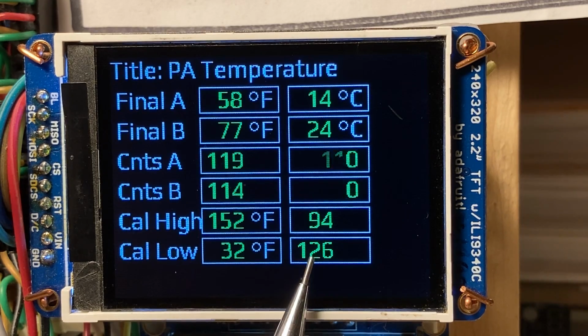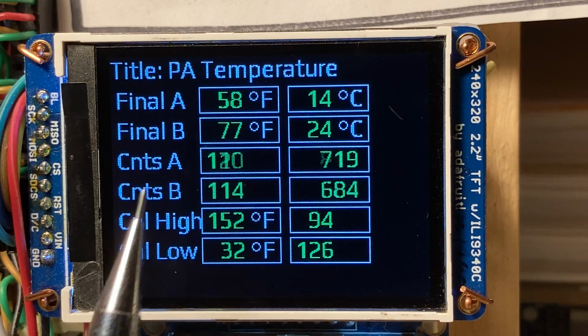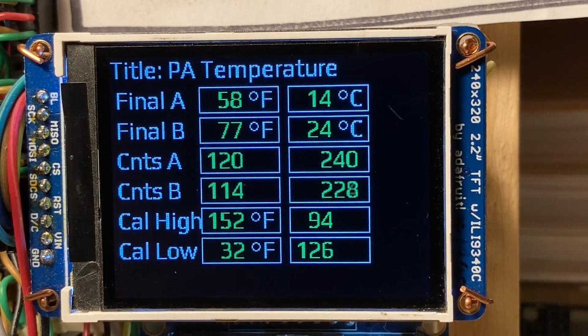So with those 2 points, the algorithm can then calculate fairly roughly, accurately enough for monitoring PA final temperatures, in this case again 58 and 77. And I also have a way of setting the unit of measure to Fahrenheit degrees or centigrade or Celsius degrees, depending on what your preference is, and you'll also calibrate it using those units.